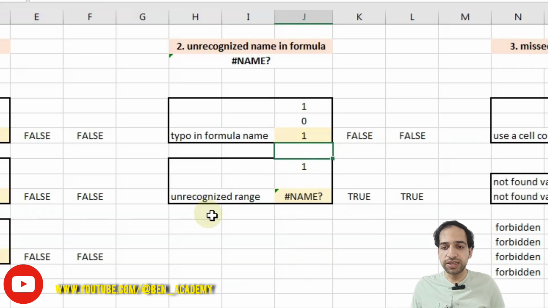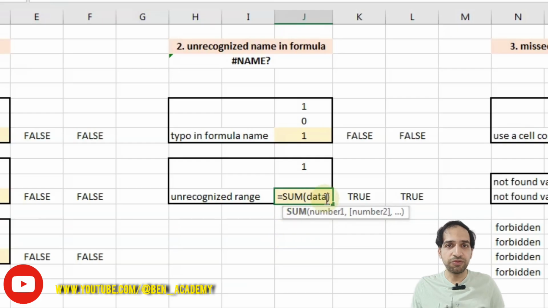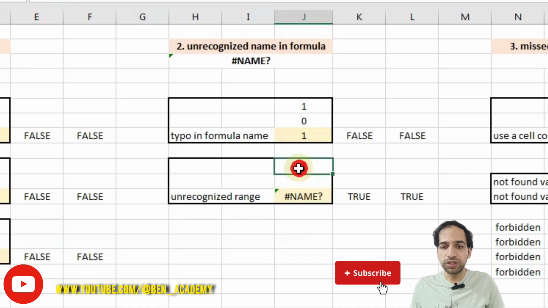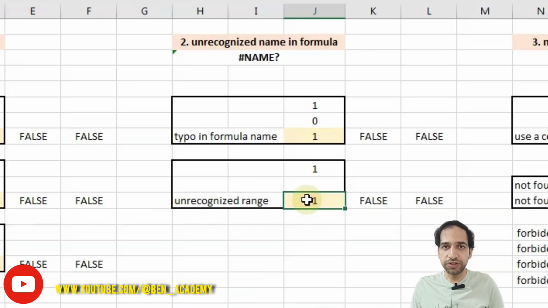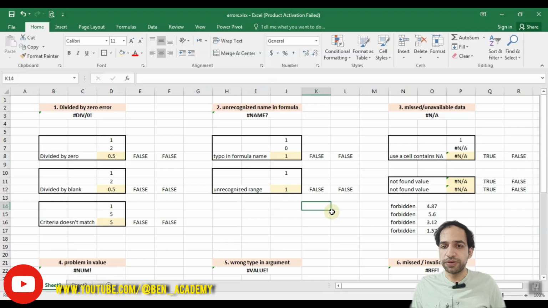And if there is an unrecognized range, for example, if you write something like data, but data is the name of a range, and there is no range named data in your worksheet, Excel cannot recognize the range you have selected. But if you define it, for example, if you want to make a sum for this range, these two items, you should name them as data that you have selected. If you change it in this way and write data, you can see that it's now corrected and data is now recognized by Excel. The third error that I want to introduce is #N/A.